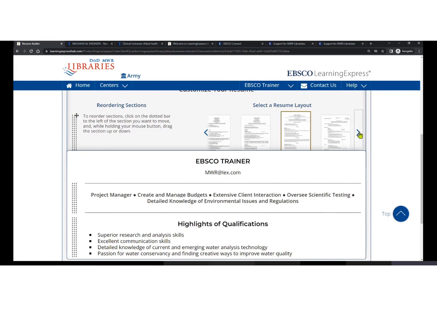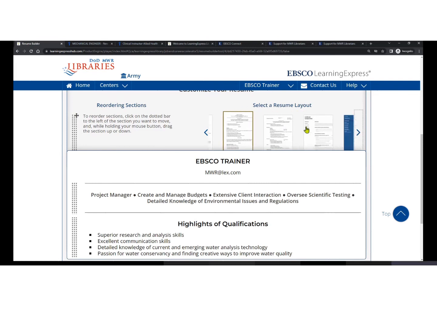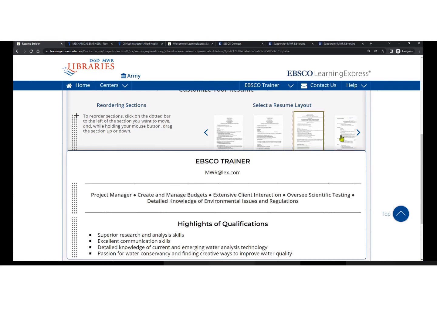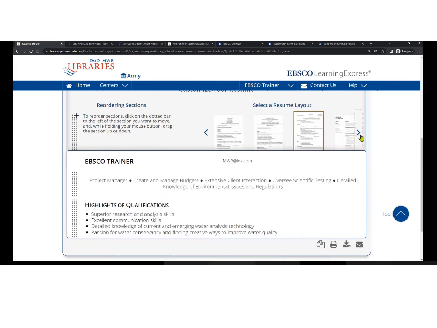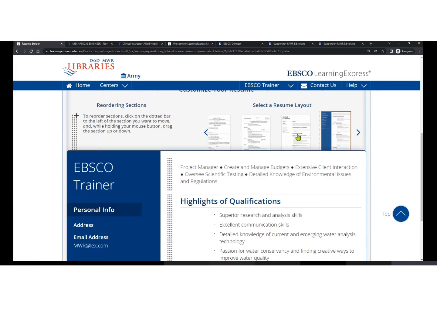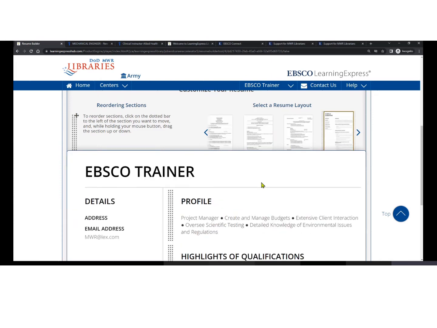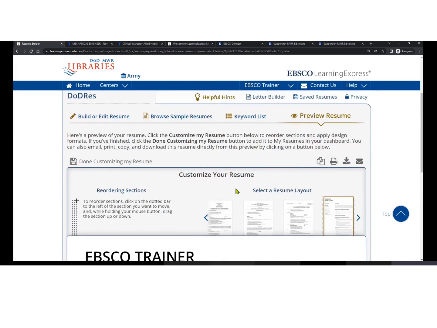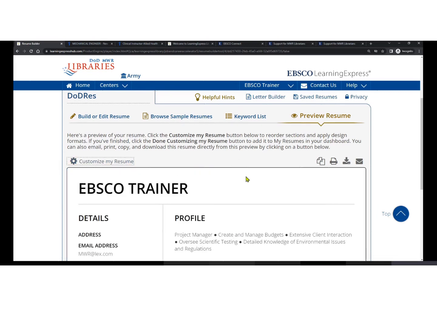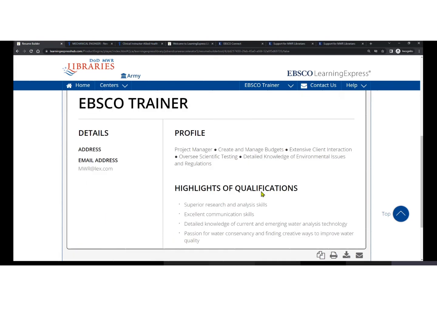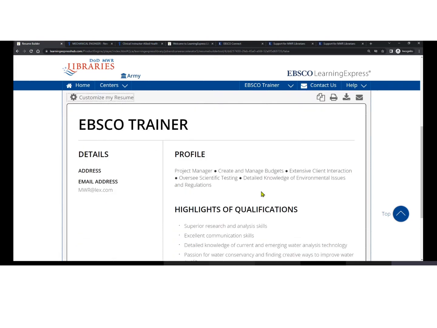So this gives you opportunities to select different formats without having to play with the formatting yourself. Okay, so it'll take your content, and when you find one that you like, all you have to do is click save. Okay, the save icon, and that is going to load your completed resume nicely formatted.